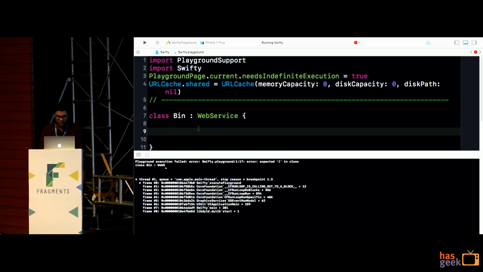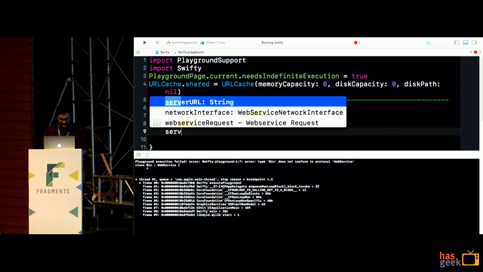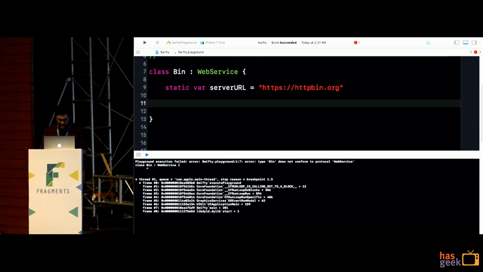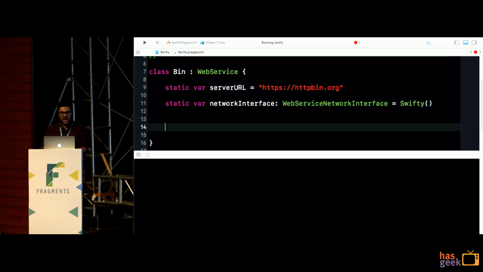And the WebService protocol only needs 2 things. First of all, it needs a base URL. So I need a server URL, and that's it. And I need a network interface, and I'll come to this later on. So basically, a network interface is what tells WebService how do I actually communicate with the network. And we will just use a Swifty instance, which I'll come to later on. And that's it. This is all the setup that the WebService requires. Now you can literally start writing your requests.